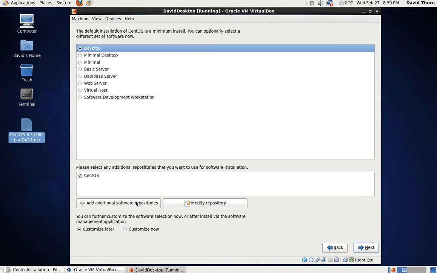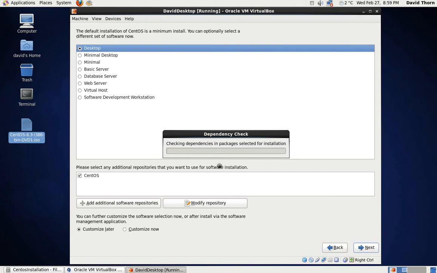Any other software that you want to install, you can start changing it here, but I don't want to. I just want to do it manually. I like doing stuff manually. Okay, now the installation begins.